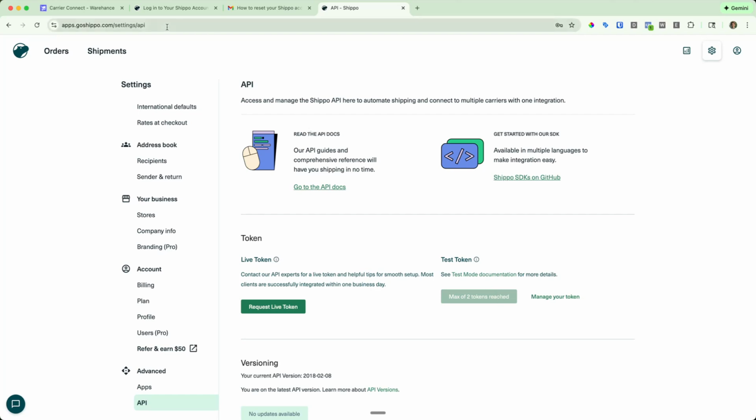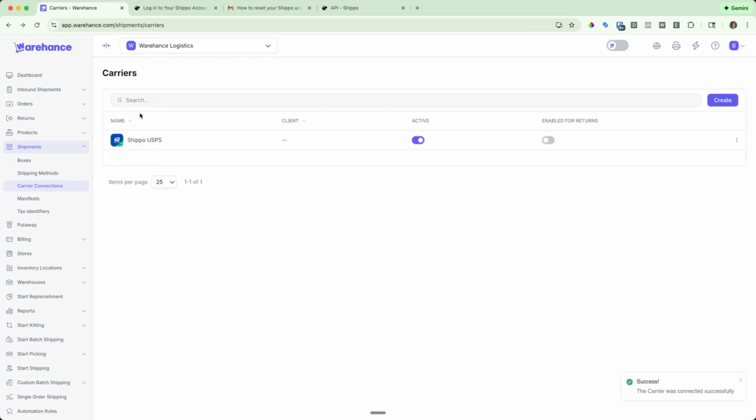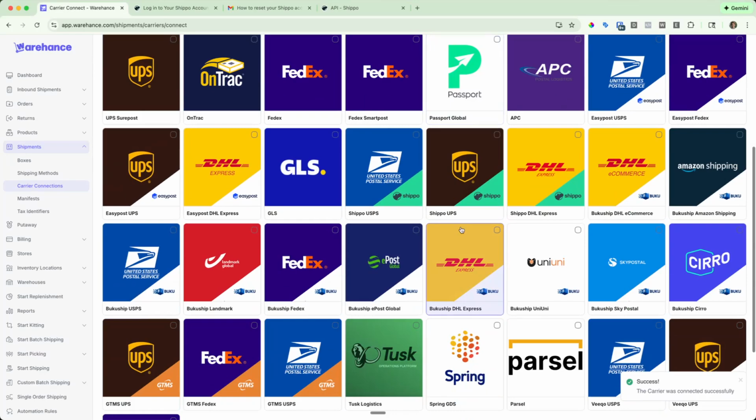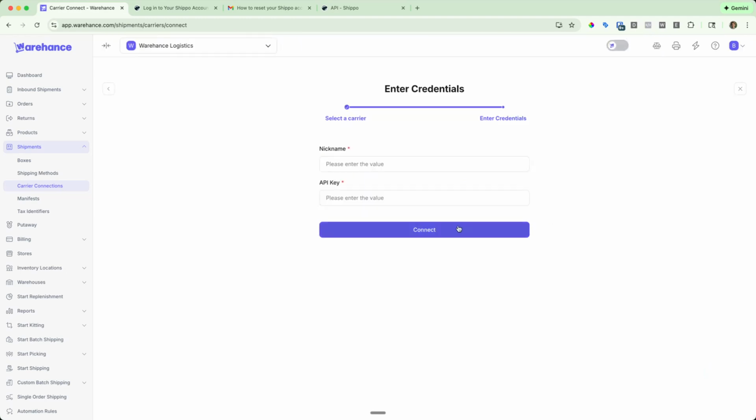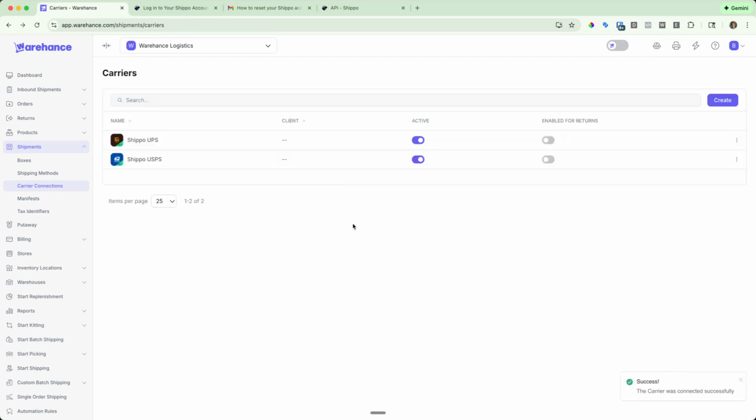So we're going to go ahead and head back to the Warehance page, and I'm going to put that test token here. All right, I've dropped the test token in. I'm going to press Connect, and now I have a Shippo USPS connection. I'm going to go ahead and add UPS using the same token. And again, this is just a nickname and an API key. You can do this with DHL as well. And that is how you connect a Shippo carrier connection.